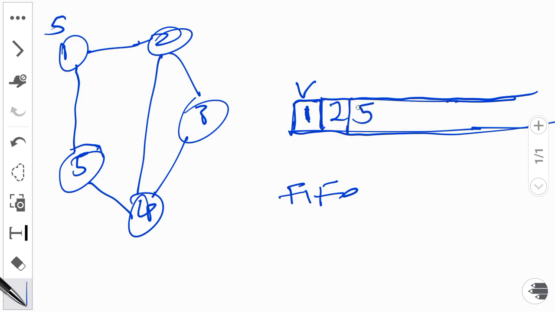And each time we're looking, we pop out the vertex. So now 1 is already visited, but we pop it out. So I'm just going to put a P here. It's been popped out. And next we go to 2, because now 2 is going to be the head, right? And of course, when we place 2 and 5 into the queue, we mark them as visited.